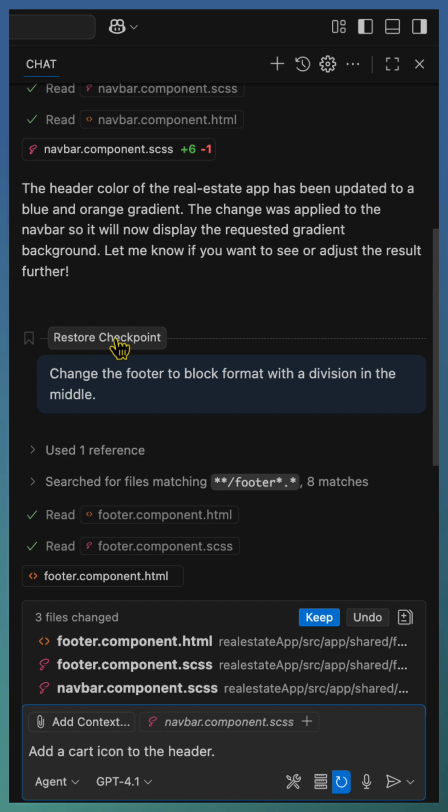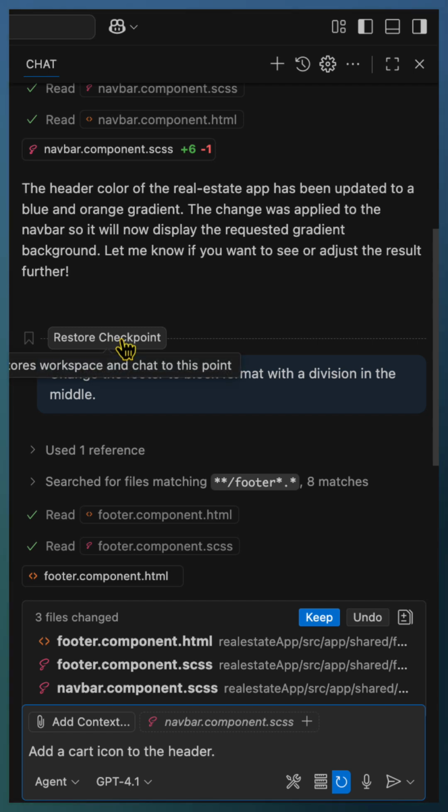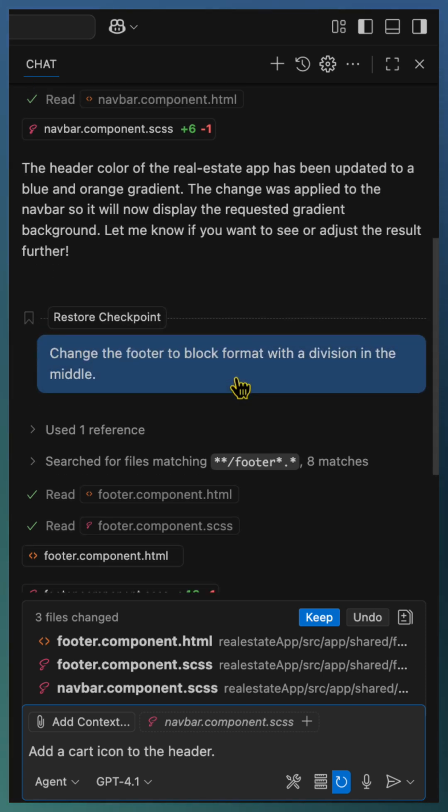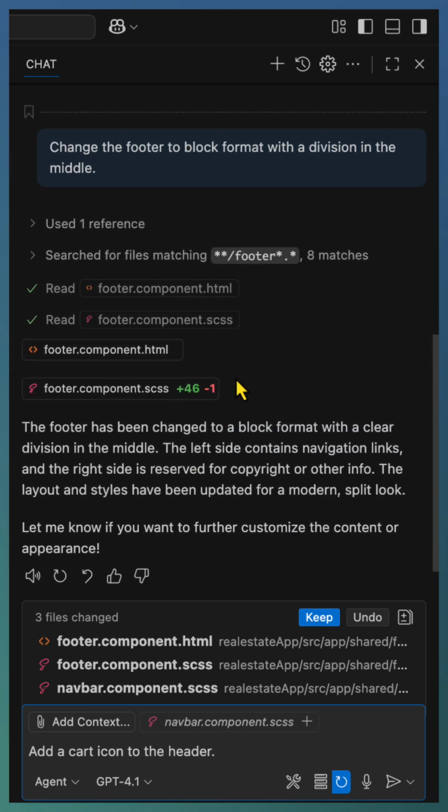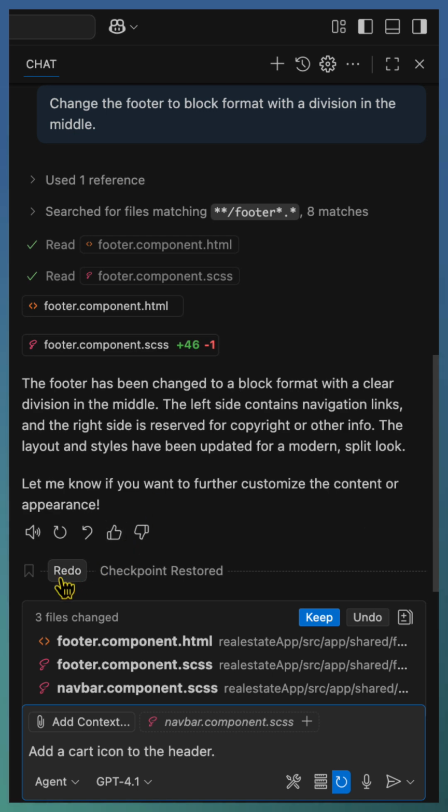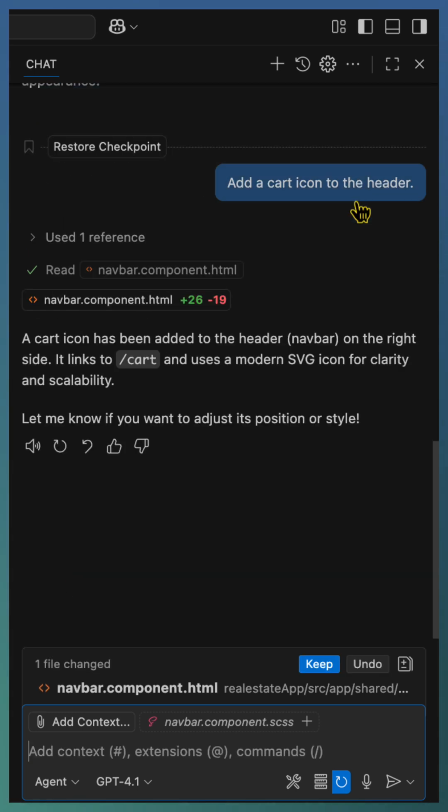Similarly, I have another checkpoint before the footer changes. If I want, I can undo this one or restore to this checkpoint. And if you want to go forward again, you can even redo the changes by clicking on this redo icon. Now it has implemented the cart icon.